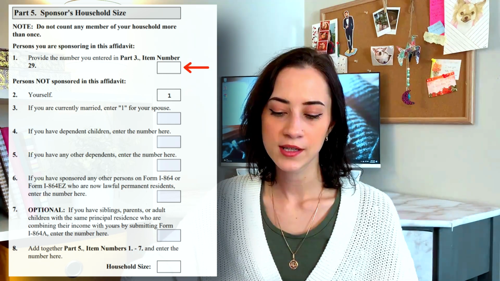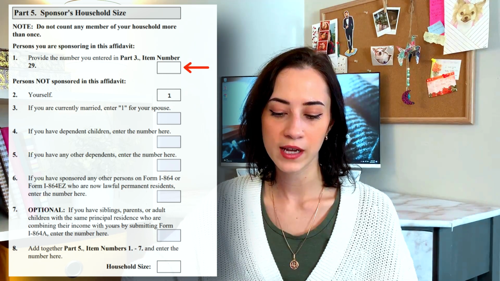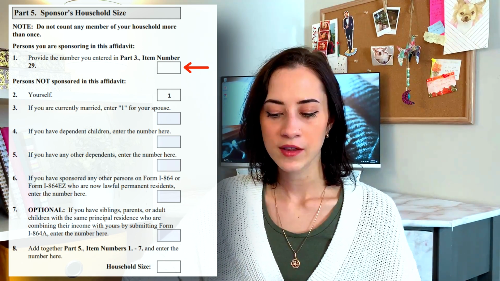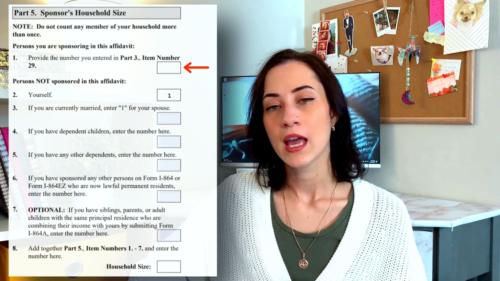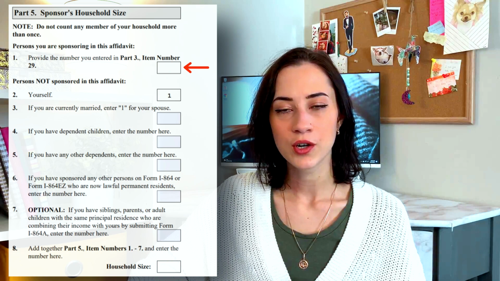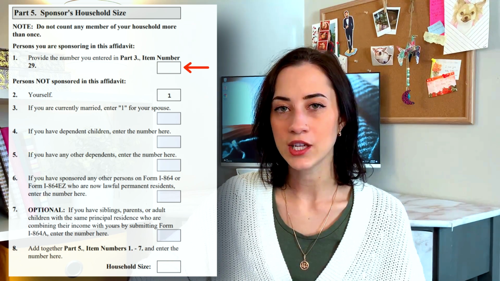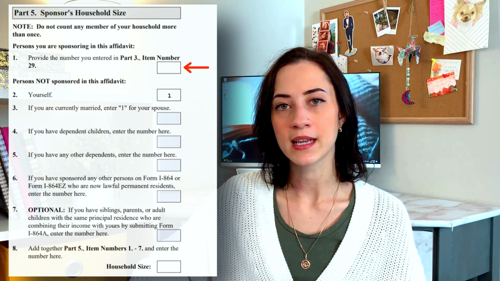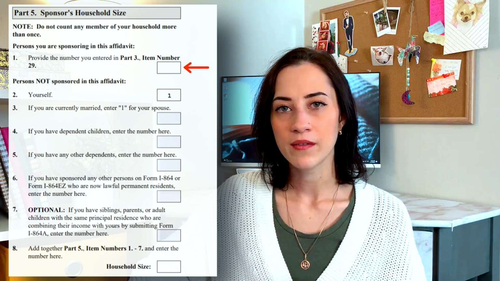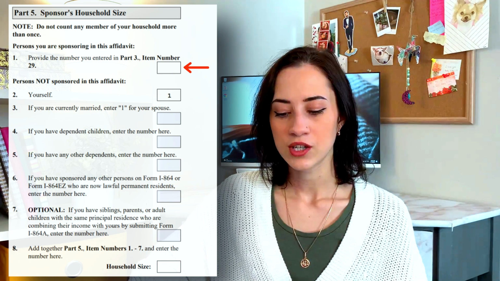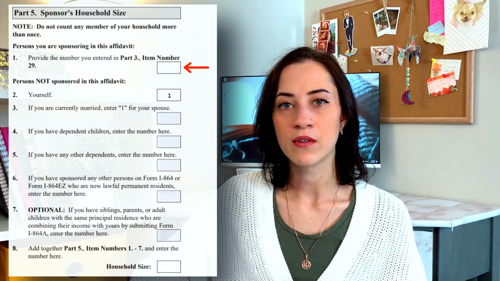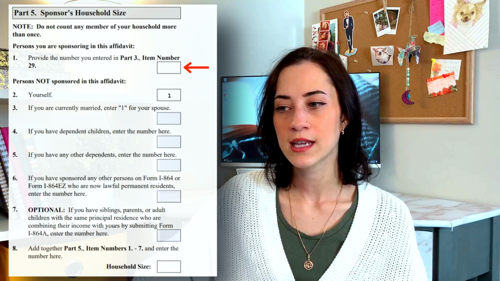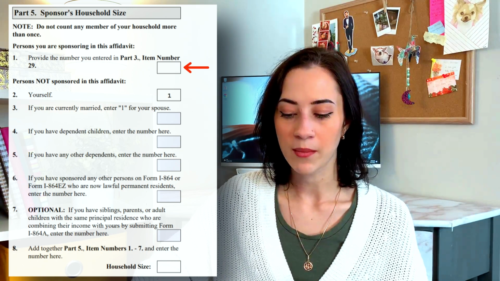Next, persons sponsored in the affidavit listed in part 3, and remember that this number will only be more than one if the intending immigrant has derivatives. If you are a U.S. citizen petitioner who is submitting separate petitions for each of your relatives, this number in the affidavit of support will most likely only be one. However, if you are petitioning for a relative who also has derivatives, such as unmarried children under the age of 21 or their spouses, then in this case, you will be including them as derivatives.